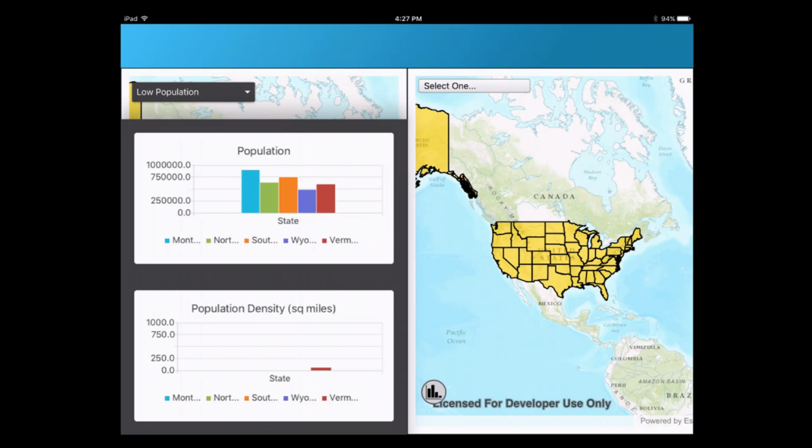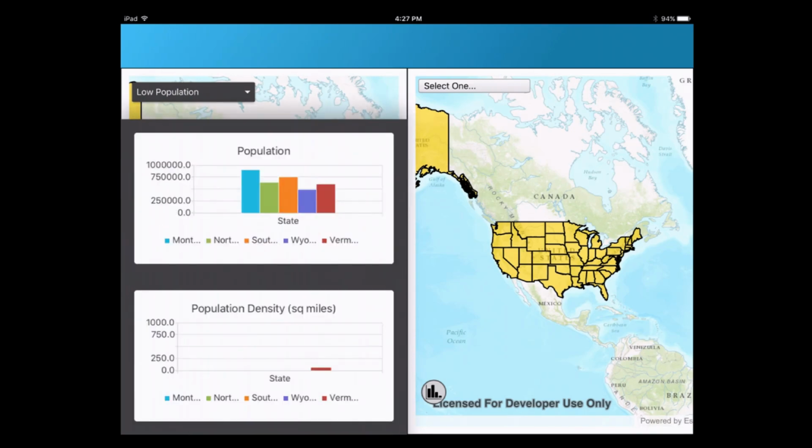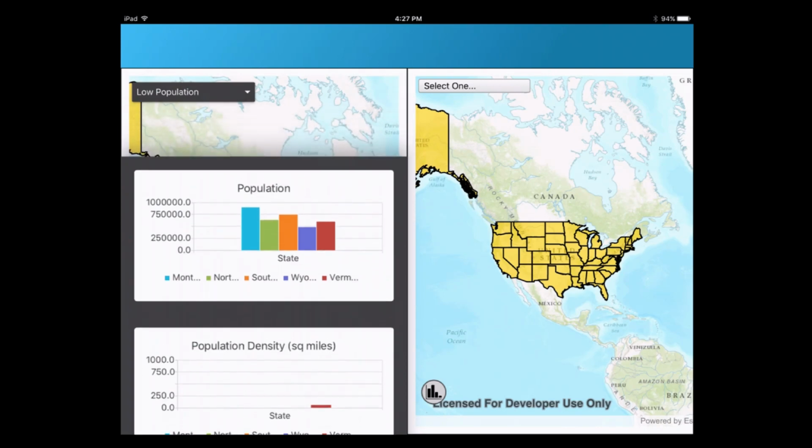QML has these nice charts, UI built into the framework that makes it really easy to plug your data into these charts. And those are available out of the box. Notice this drawer, I can go up and down. That's something that's available out of the box in Qt Quick Controls 2 as well.